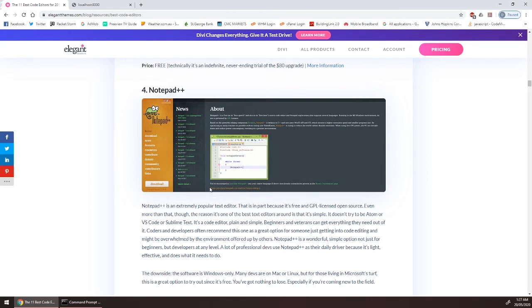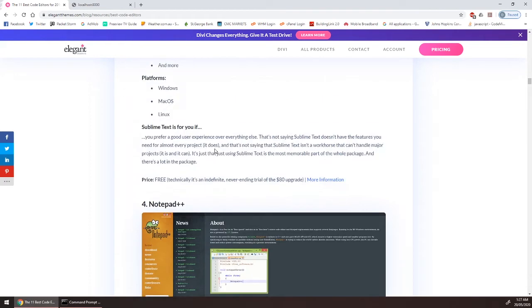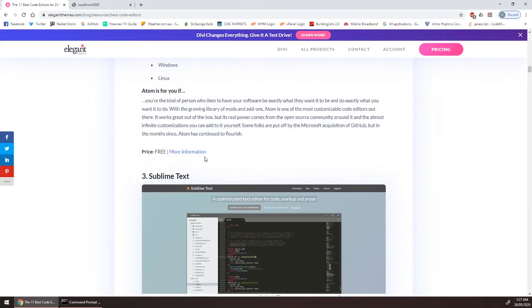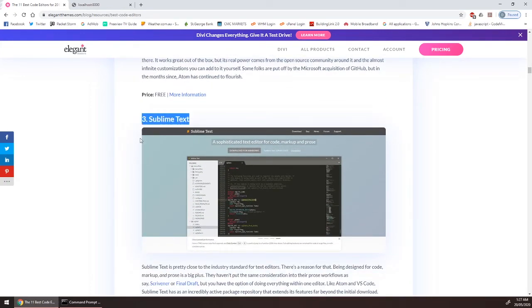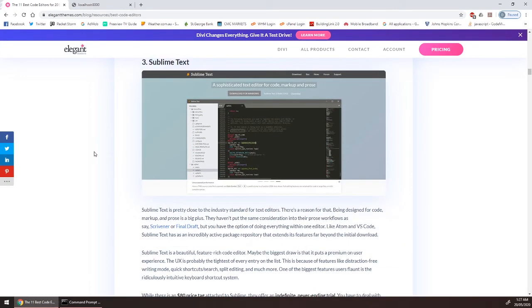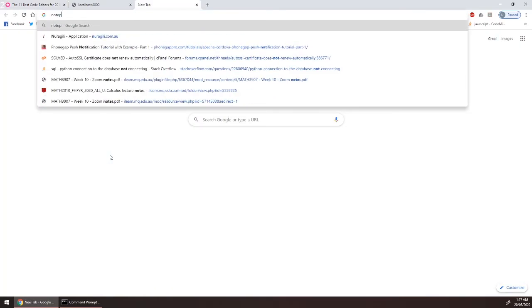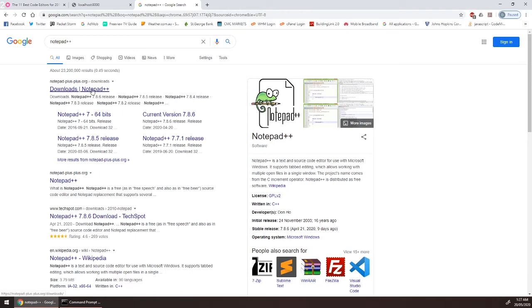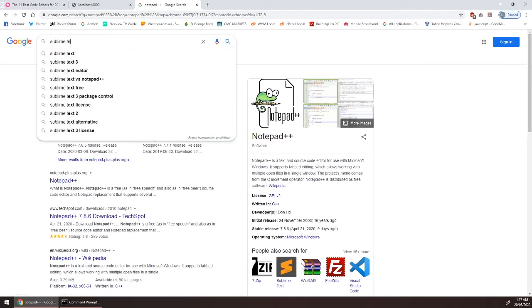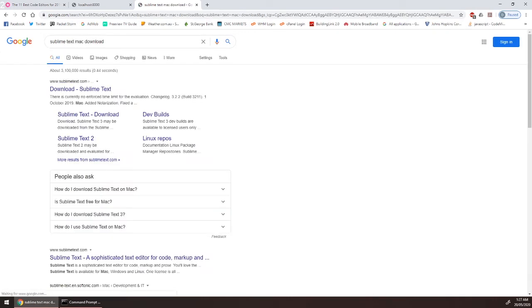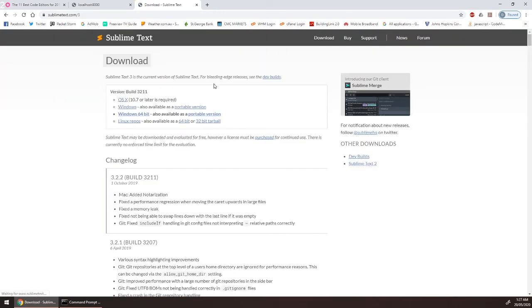If you're on a Mac, you won't be able to download Notepad++, but you can download Sublime Text instead. So if you want to download Notepad++, just Google Notepad++, and you'll see the download link right there. If you want to download Sublime, just type Sublime Text. If you're on a Mac, add Mac Download, that might make it a little bit easier. And then just click Download and head to the page.